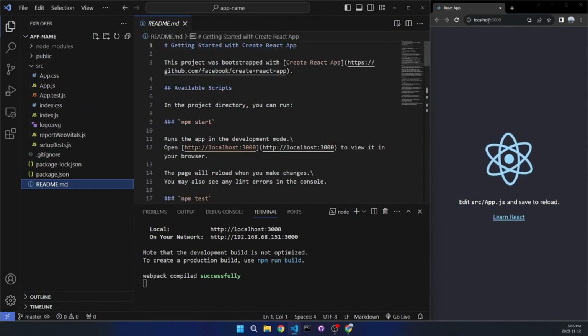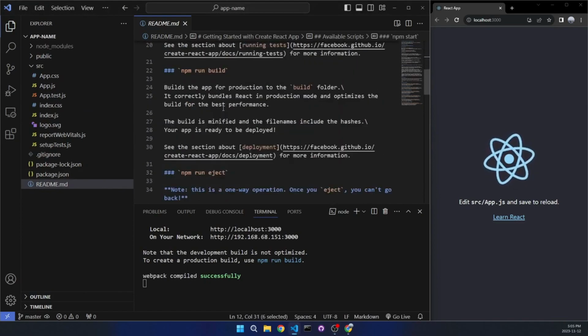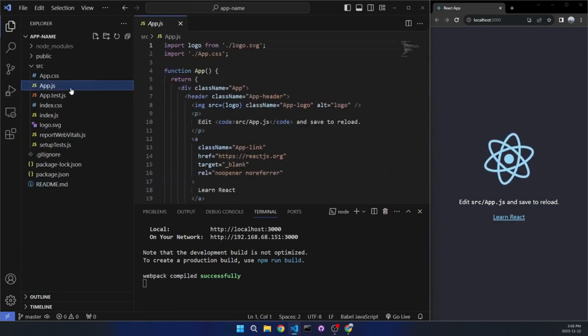The README is just some information, so we can see the npm start. That's what we just ran, and it's going to start our project. Here it's going to say the URL. It's going to be at port 8000, and then there's a bunch of different stuff here, but we can close this now. And let's go to the app.js.